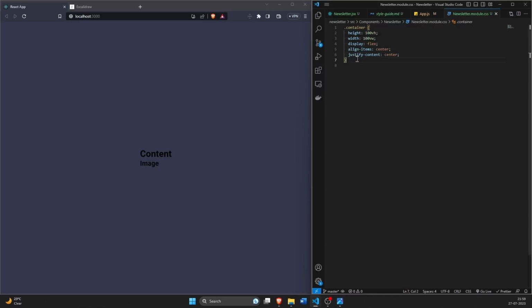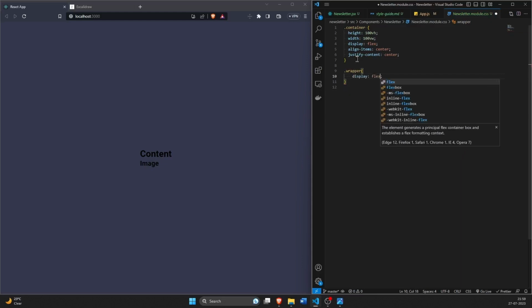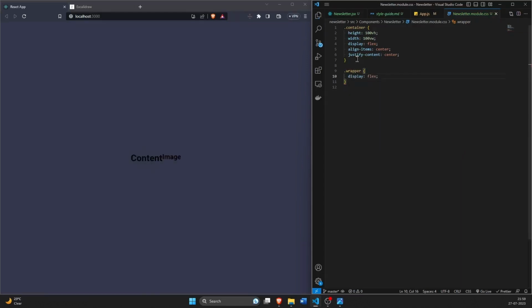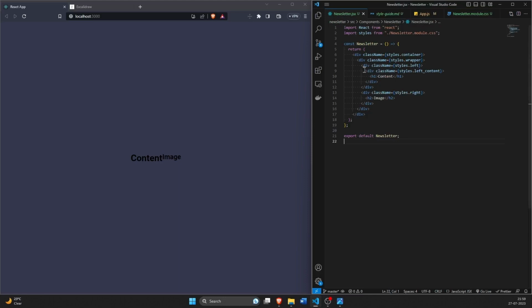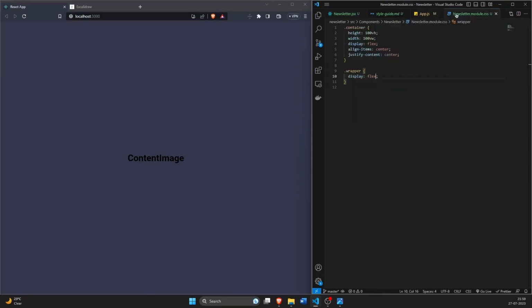So how can we do that? We'll select the wrapper and we'll add a property of flex. So that's it. Let me change it to H1 so that it looks more uniform. Okay, so content and image, we have stacked them in a horizontal manner.